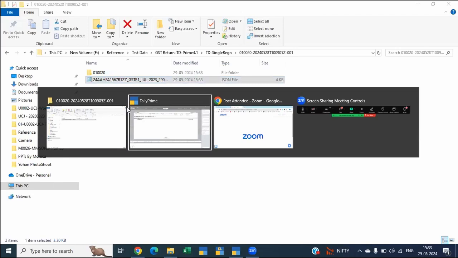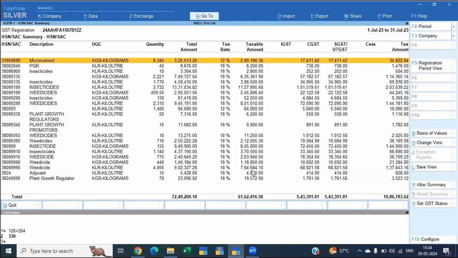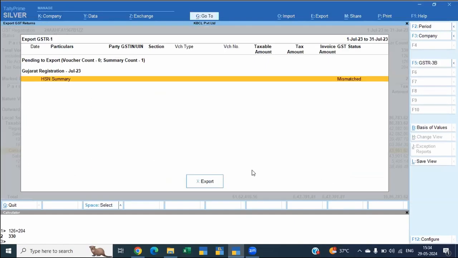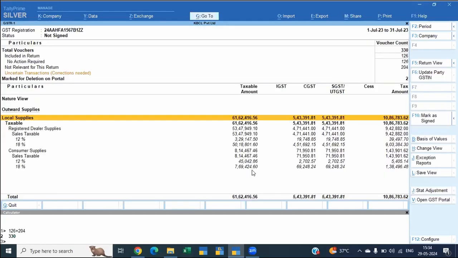Now it's showing you some errors, that the HSN number has been mismatched. All that information it is showing. Once this return has been filed, any changes made by anybody, you wouldn't want them to.